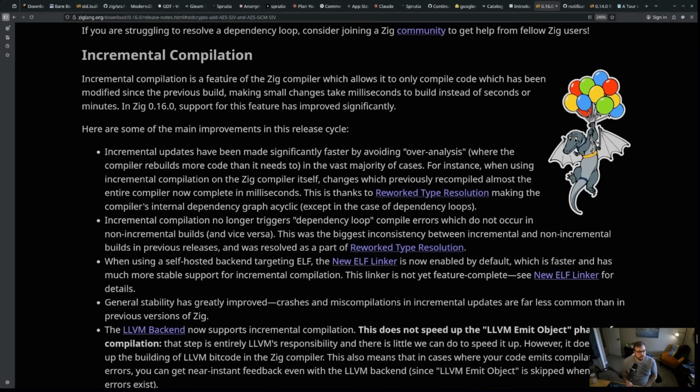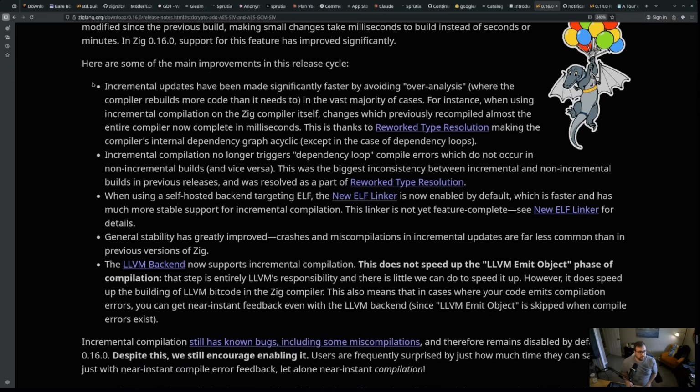Incremental compilation is a feature of the Zig compiler which allows it to only compile code which has been modified since the previous build, allowing it to be built in milliseconds instead of seconds or minutes. In Zig 0.16.0, support for this feature has improved significantly. So there's some of the information about how this has improved. I have to imagine most people will just see the gains and not really need anything to change here. So I'll skim through this.